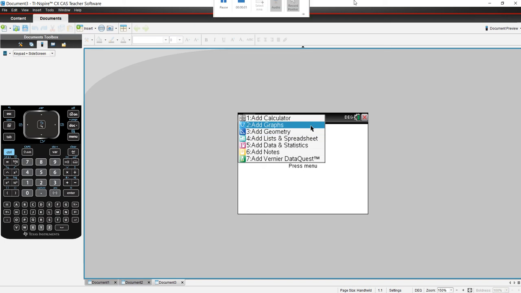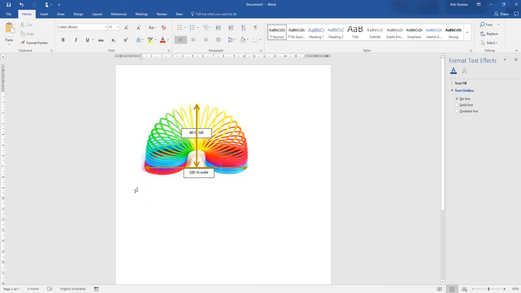Hi everyone, what we're doing today is just modeling how to do a quadratic regression using your TI-Nspire software on your calculator. Looking at your assignment, you'll need your bridge, and you'll need the dimensions of your bridge. Here's my lovely bridge, it's 100 meters wide and 60 meters tall.